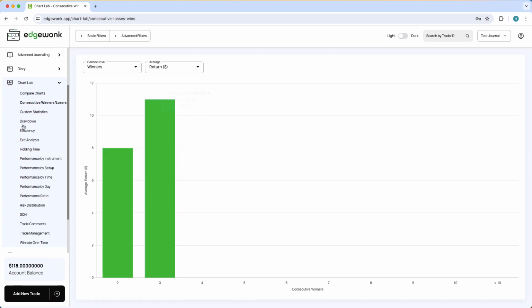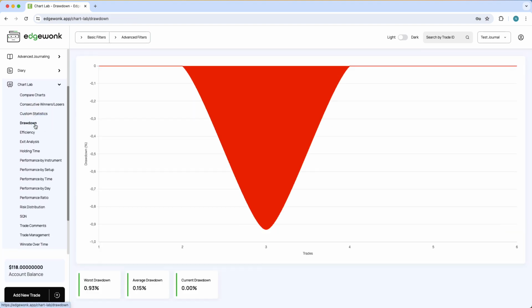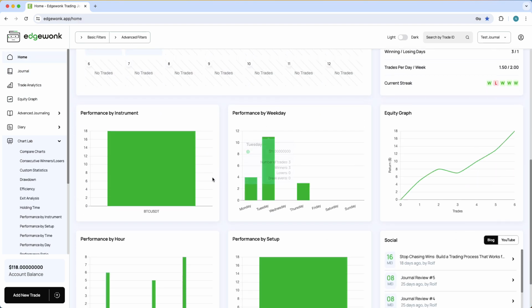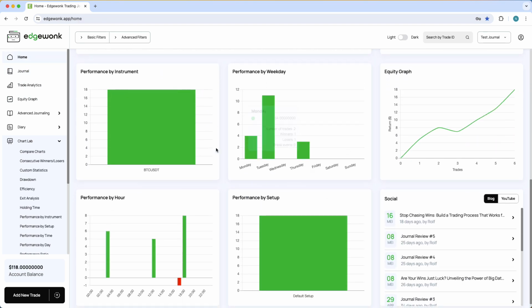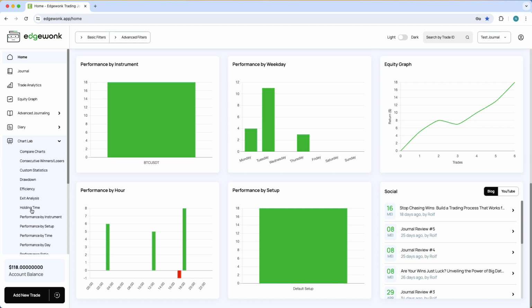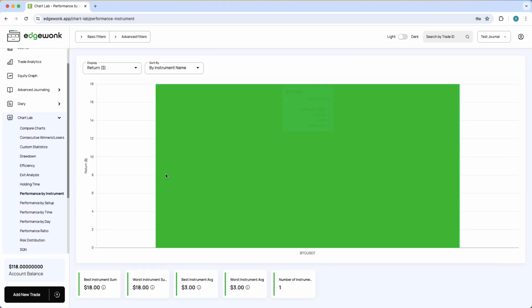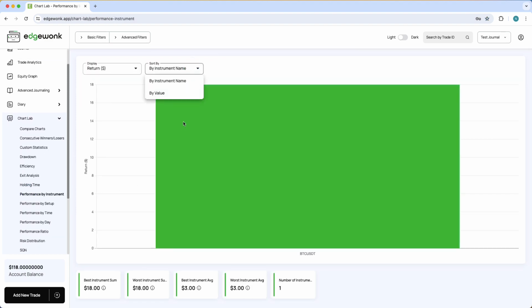Then you can see the individual charts in a bigger screen. Basically, these are the widgets that we saw, right here in a bigger screen. So for example, performance by setup, you can see this in a bigger screen and you can change the settings. Alright, so that is the chart lab.